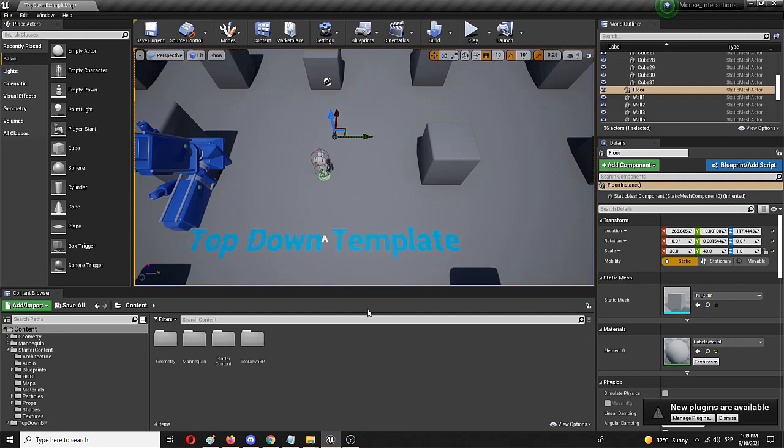So as you can see, we have this regular top-down template open. Nothing has been changed so far, so this is a regular preset. And here my plan is to show you this ability of Unreal by adding an object which will then change cursor, its shape and form, once we hover over it.